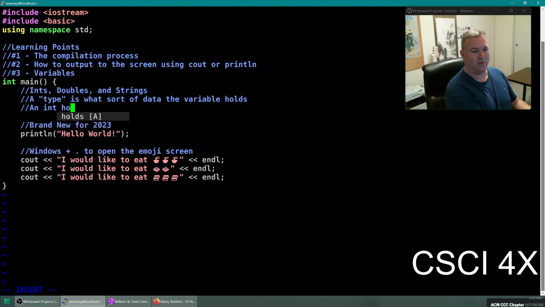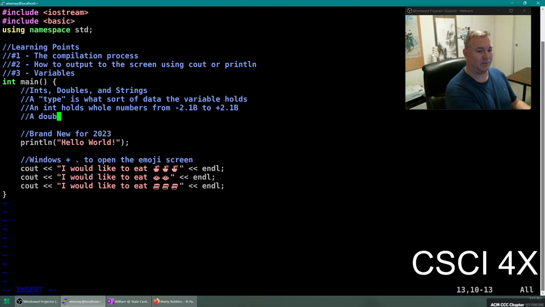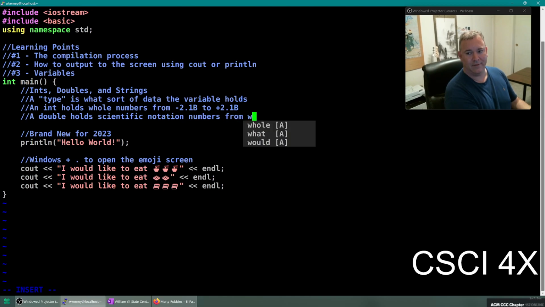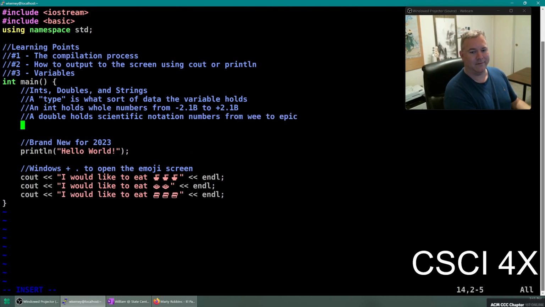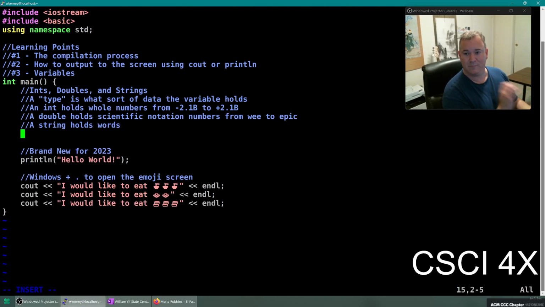So an int holds whole numbers from about negative 2.1 billion to about positive 2.1 billion and change. A double holds scientific notation numbers, and a string holds words. So how do we do it? How do we make a variable?